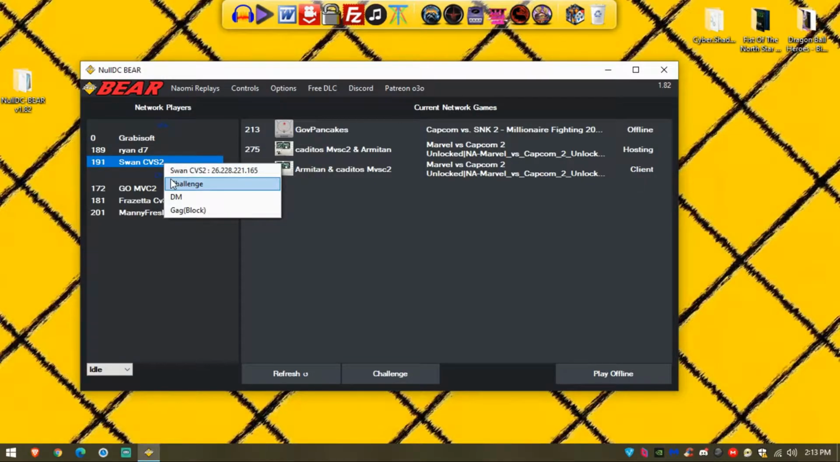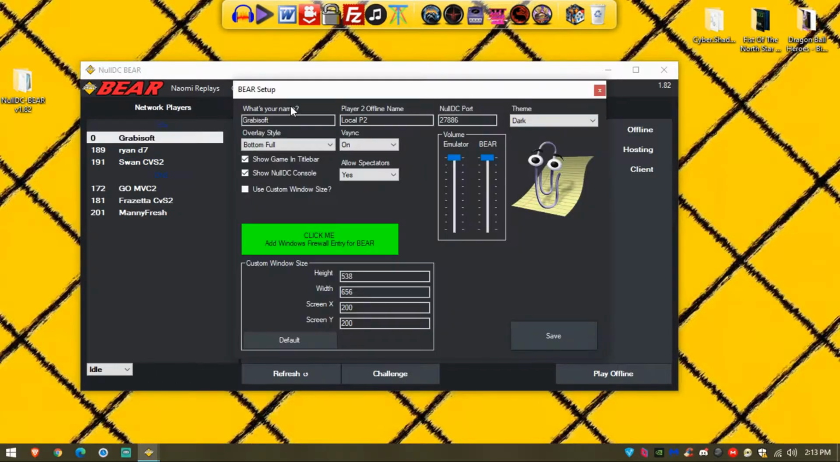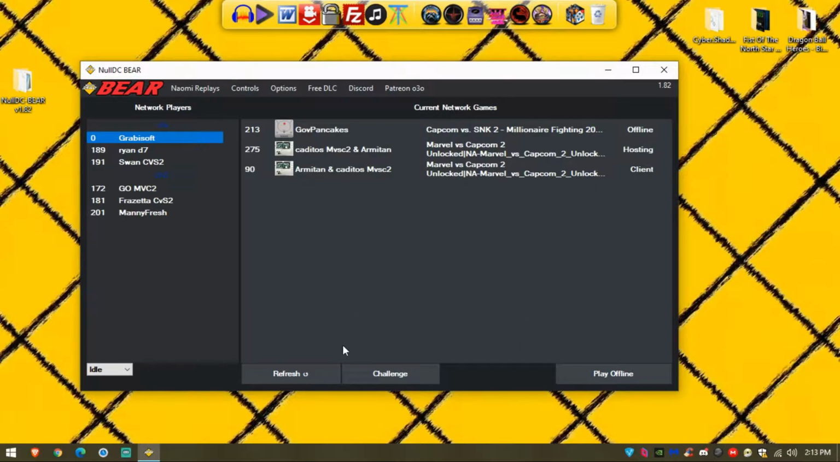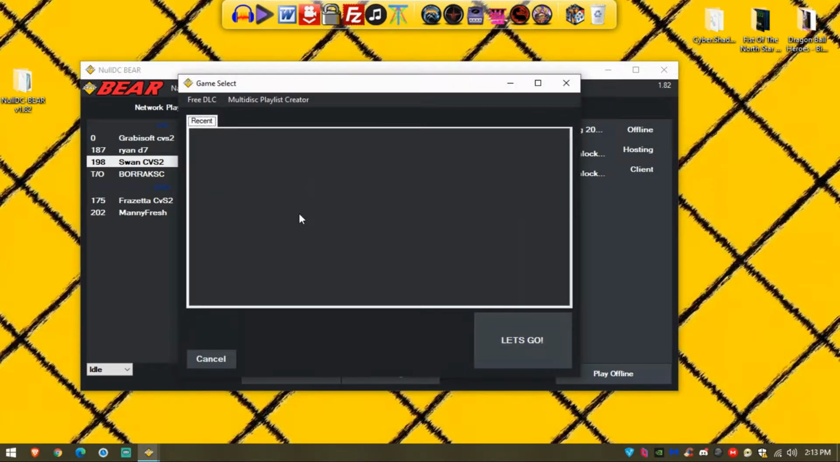If the dude wants to play, he will accept your invitation, and both players are going to be synchronized. So I highly suggest you go to options in general, and beside your nickname, just put whatever name you want to play, so people know. So here you can see that we changed the name to Rabbitsoft CvS2, and here you can see that this guy is going to play this game. So right click challenge, and let's see if this guy can play this.